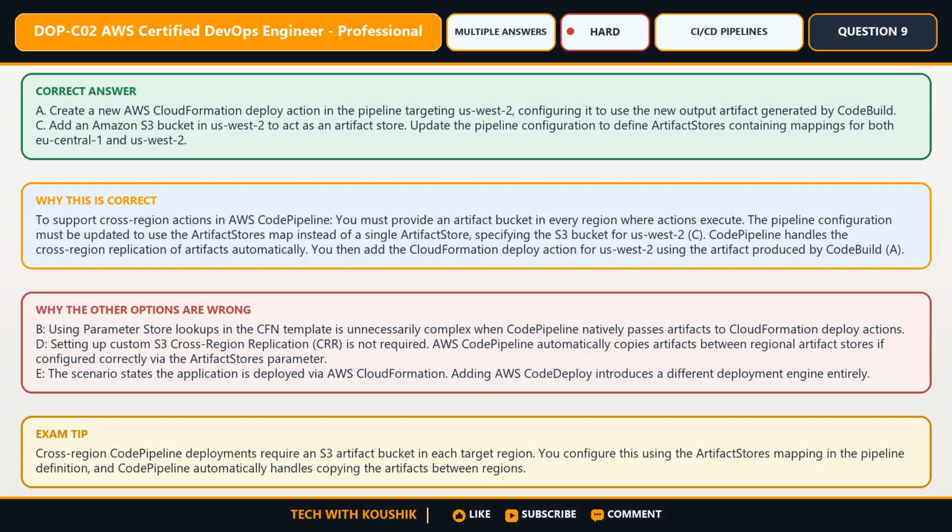The correct answers are Option A. Create a new AWS CloudFormation deploy action in the pipeline targeting West 2, configuring it to use the new output artifact generated by CodeBuild, and Option C. Add an Amazon S3 bucket in West 2 to act as an artifact store. Update the pipeline configuration to define artifact stores containing mappings for both EU Central 1 and West 2.